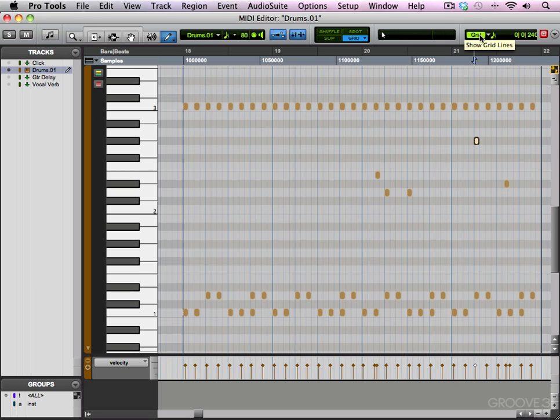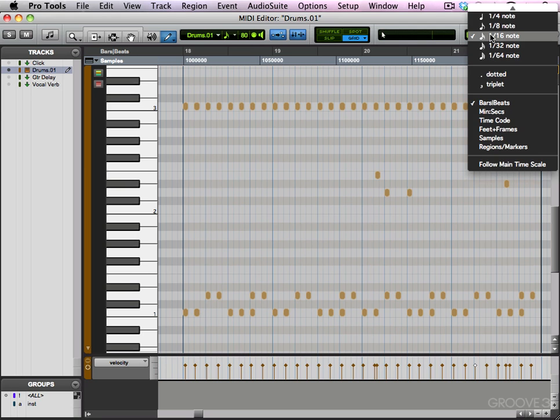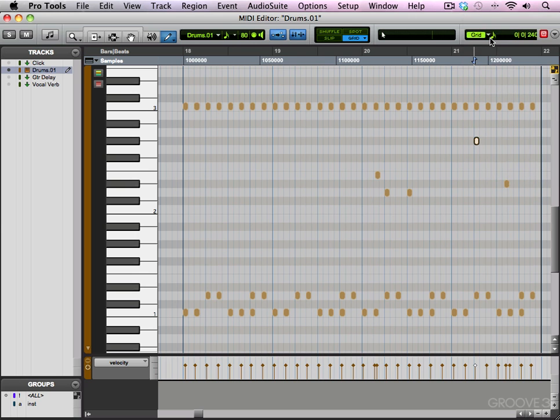I generally keep my grid on all the time. I like to see the grid lines. The note here represents our grid resolution, which is going to be important in quantizing notes. And I'll talk about grid resolution in the next video.